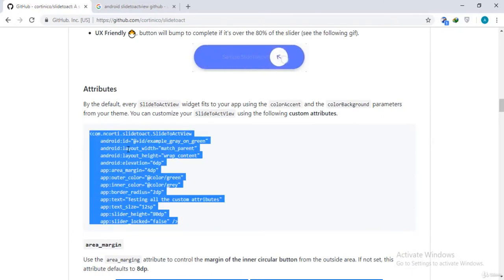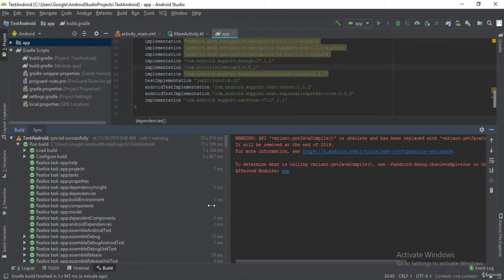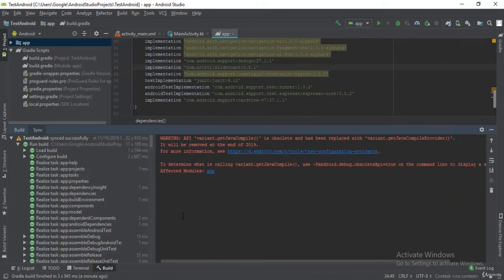We can copy it, going back to Android Studio. As you can see, after syncing everything, we have this warning. Actually, this warning is not from the library, because once I created this project, this warning appeared, and the reason behind it is the Android Studio version that I'm running. Of course, it's still under development, that's why it has a lot of warnings and errors, and I hope they will fix it in the future.